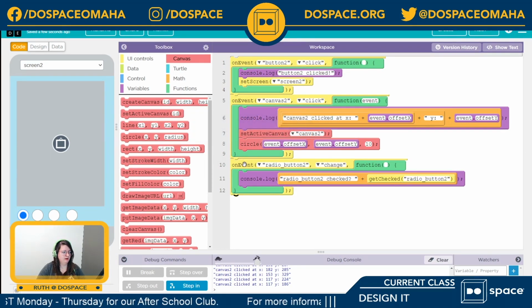Okay. So everything in yellow, you notice this here is also color coordinated. So on event right here is yellow, that's UI controls. Green is functions, that's under functions. Purple, variables, so you see variables right there. Orange is math, yellow back to UI in there.